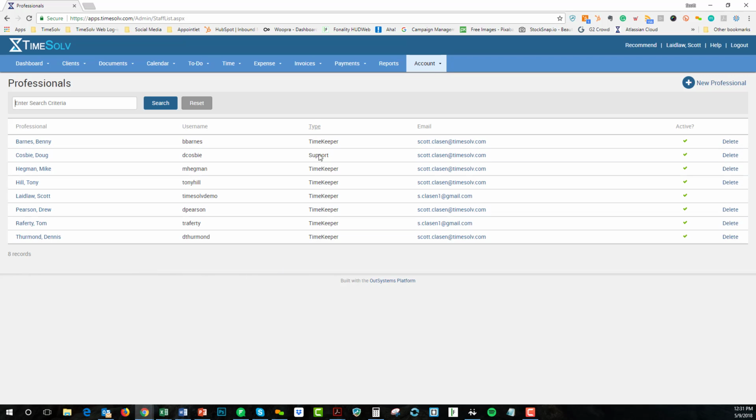Here's where you can see the types. Are they a support or are they a timekeeper? And of course, most of you should already know in TimeSolv, you only pay for your timekeepers, not your support staff. So again, that's an important distinction. So me, Scott Laidlaw, I'm the firm owner of my account here. I can click on any one of these people. So let's start with support. So first I'm going to click on his name.